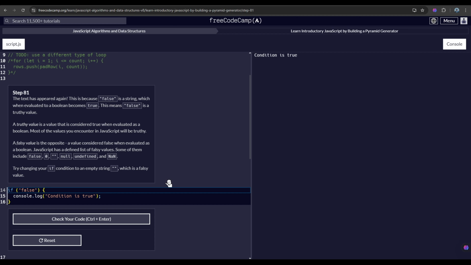The text has appeared again. This is because the false string is a string, which when evaluated to a boolean becomes true. This means the false string is a truthy value. What is truthy? It is a value that is considered true when evaluated as a boolean. Most of the values you encounter in JavaScript will be truthy.